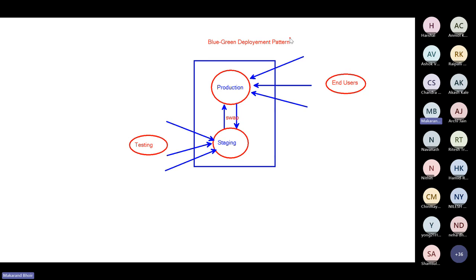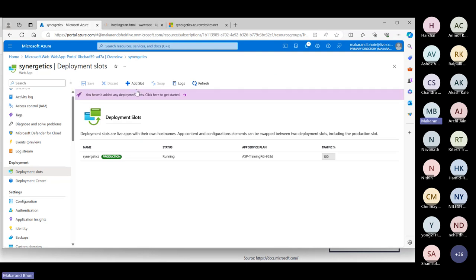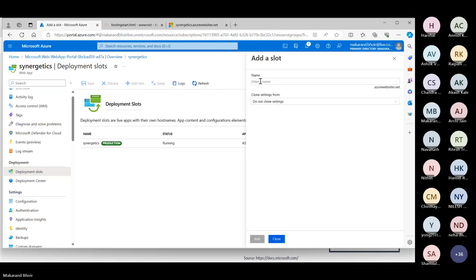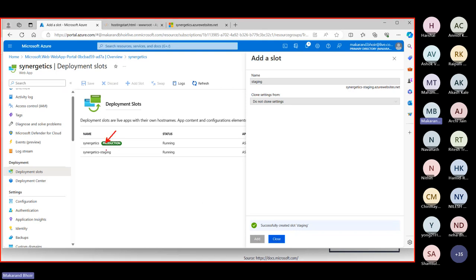Okay, so let's go and see this in action. So we have our production slot. I'll just go and create a staging slot also. Okay, so we have created the production slot and staging slot. As per the standard app service plan, it is allowed to create five slots like this, so I can create up to five slots. But in this case, two is okay.